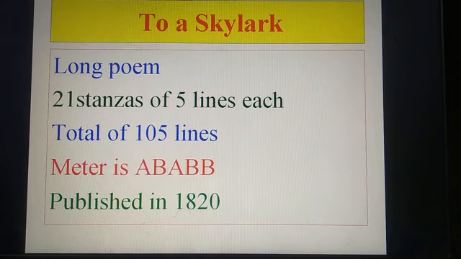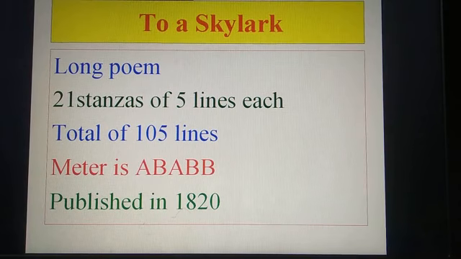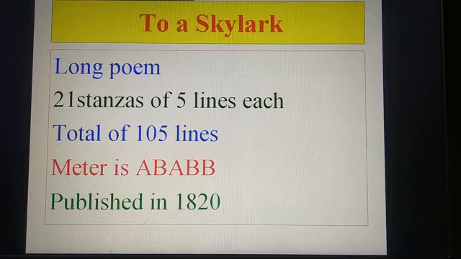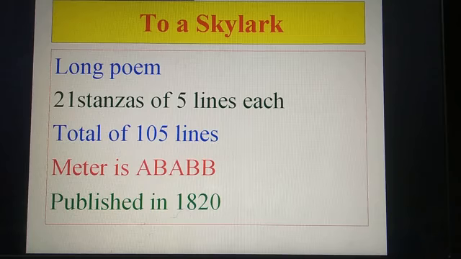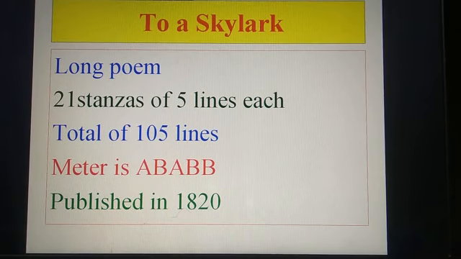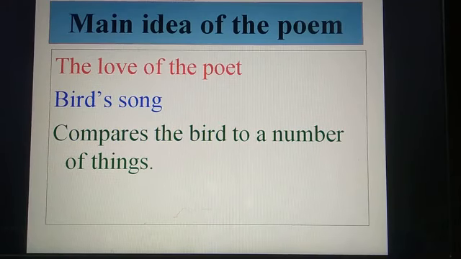To a Skylark is a long poem. It has 21 stanzas of 5 lines each, that is, every stanza has 5 lines, and the total is 105 lines. The rhyme scheme is ABABB, and the poem was published in 1820. That is the information about the poem To a Skylark.